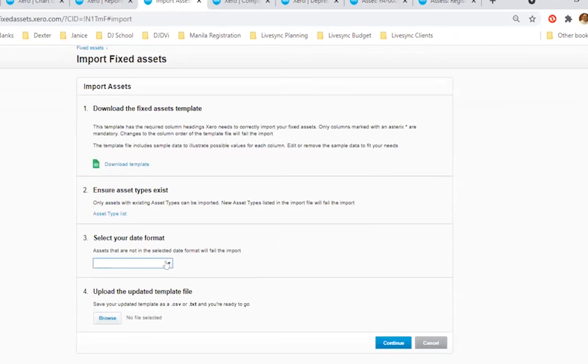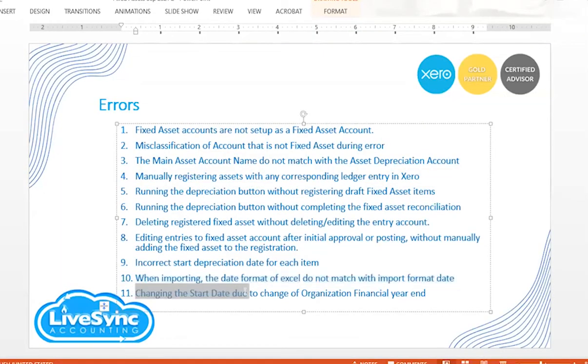So this would create errors if you're not making sure you're following the date format. It will give you an error in the import. Changing the start date due to change order. Okay, I have encountered this one in the past and it is an experience you don't want to do.